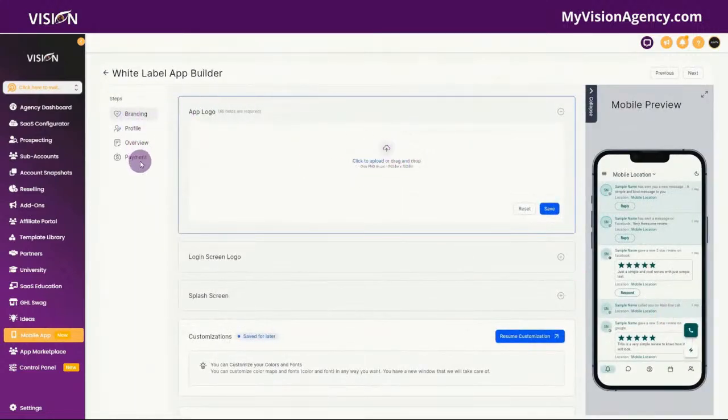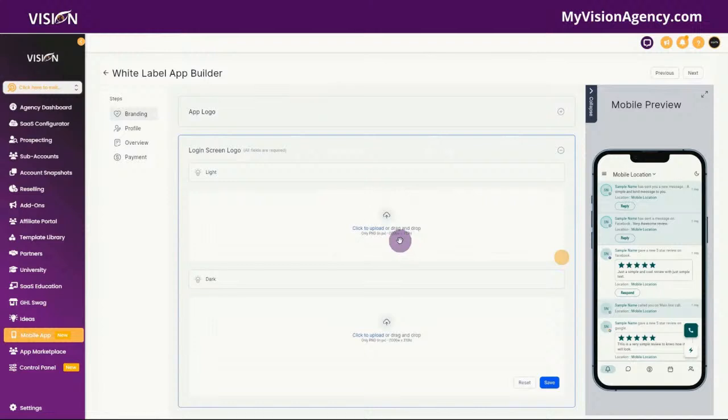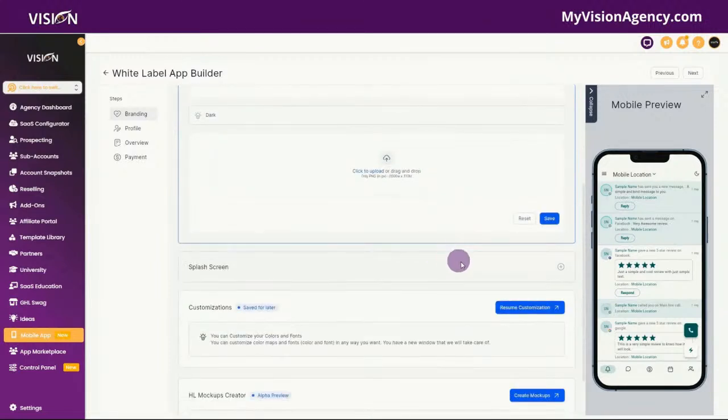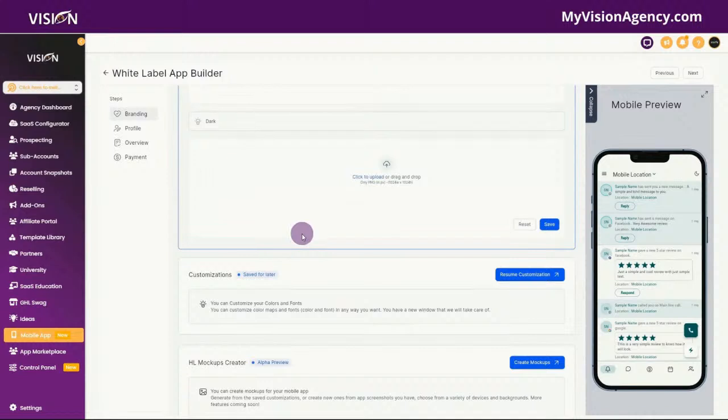So you can see here we have different steps. The first step is the branding. So we want to add our app logo there. And we want to add the login screen here. We want to choose a light version and a dark version. And you can see here it says only PNG and the size that it requires. So you want to make sure that you stay in that criteria there.